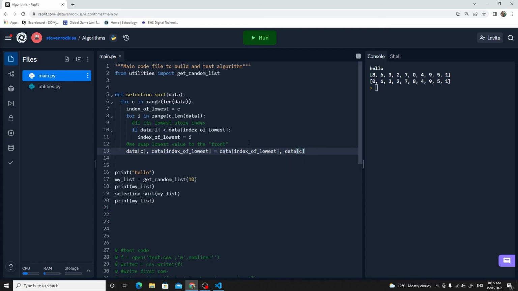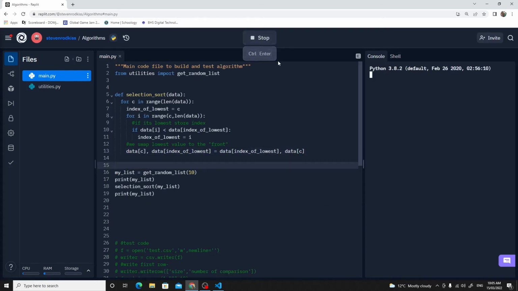So let's just quickly test that too. So as you can see, our selection sort kind of works. It's managed to sort the list of 10 without any difficulty and no errors. So it looks like the selection sort works. The next step would be to work out how many iterations or how efficient this algorithm is.